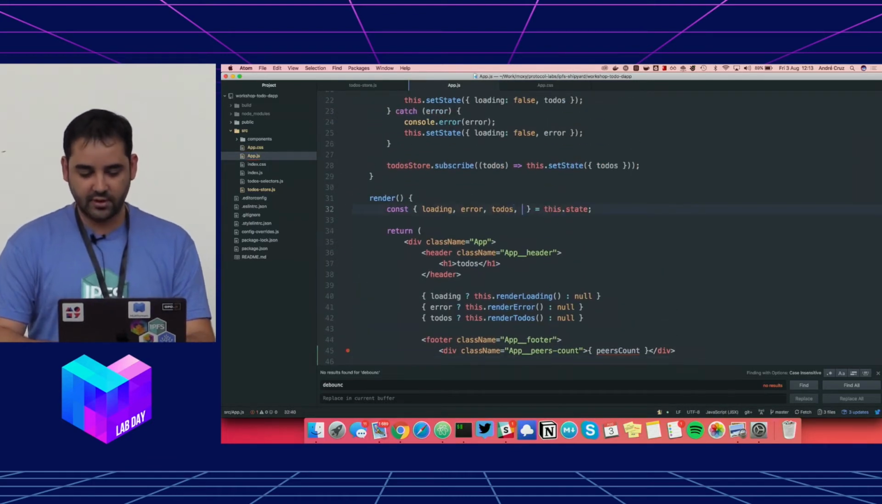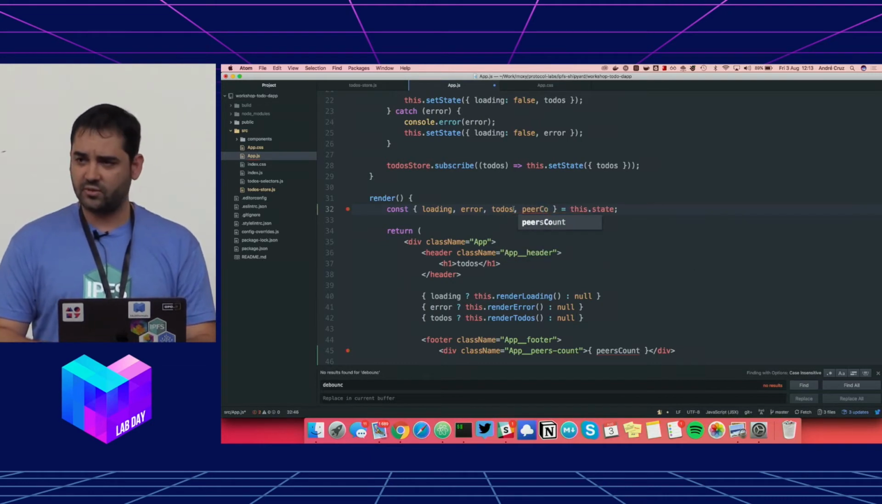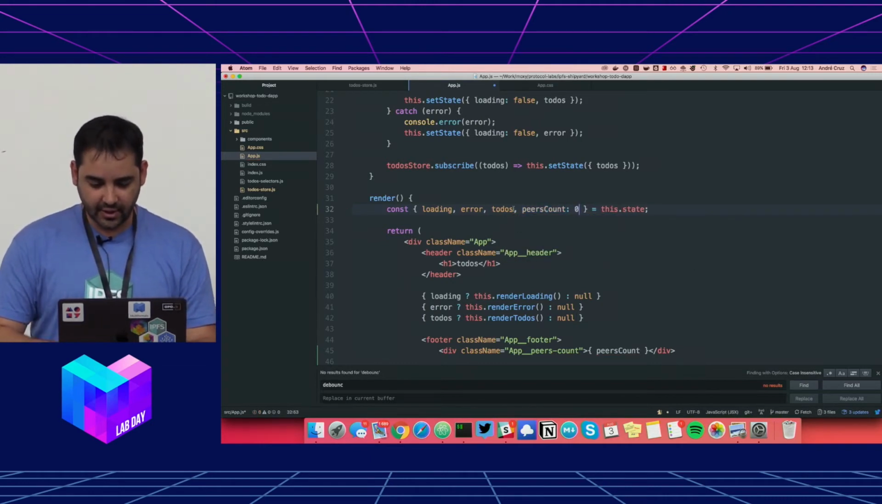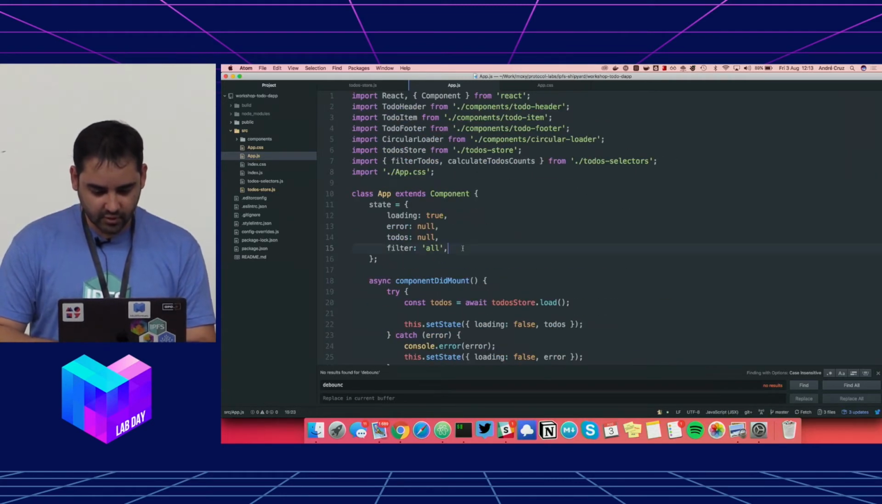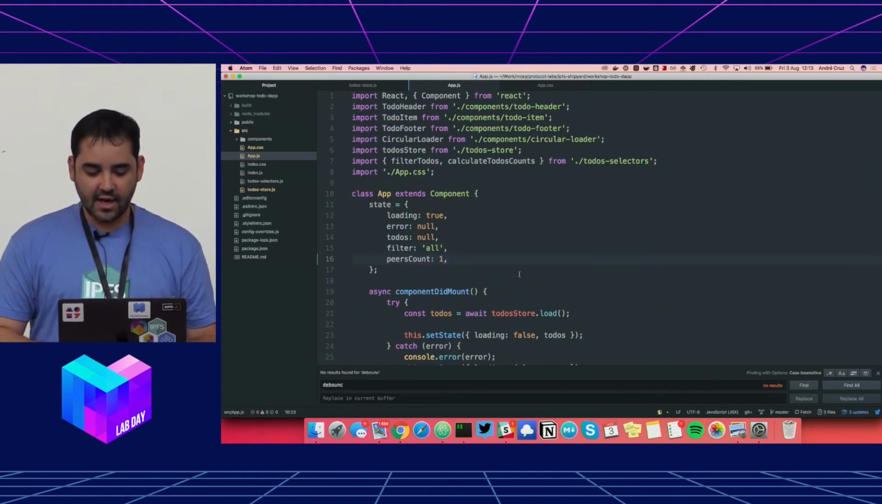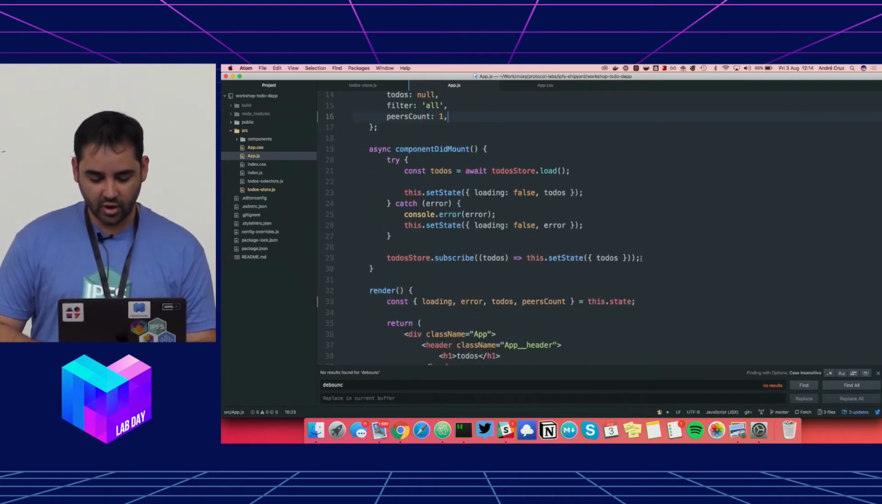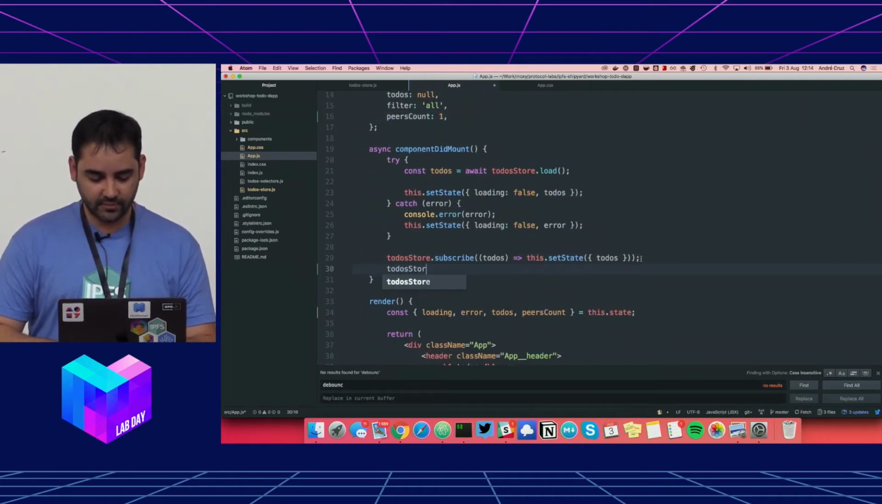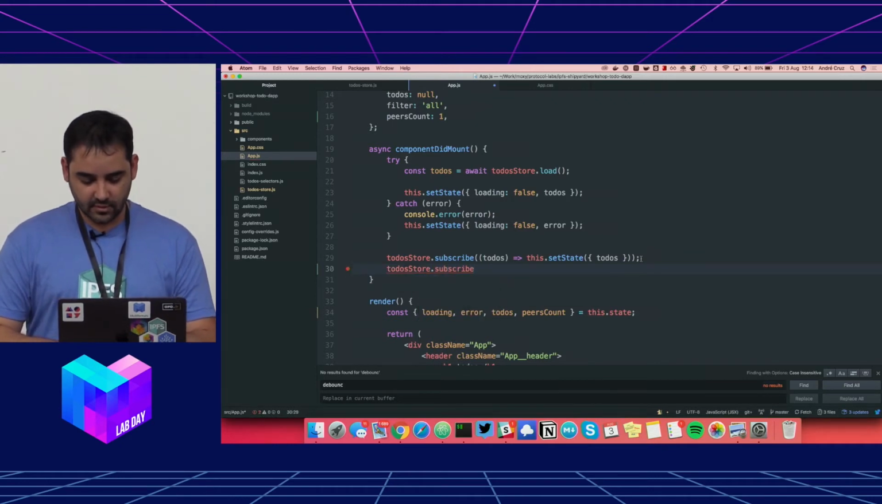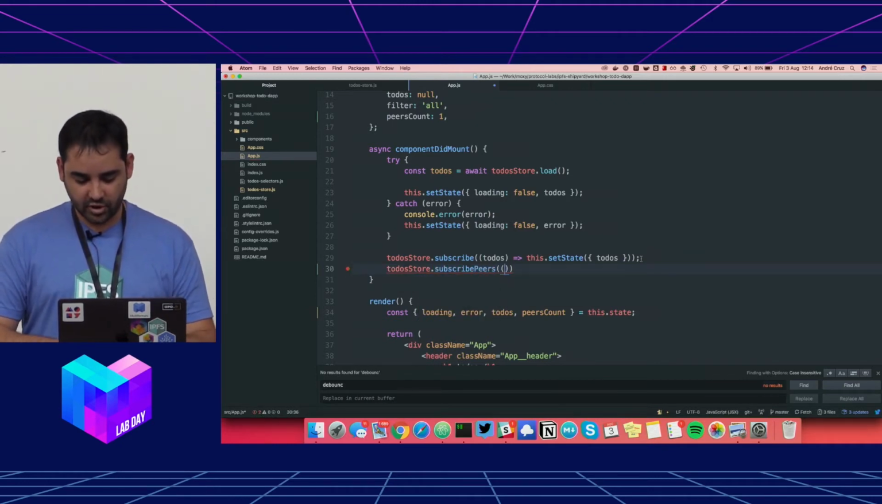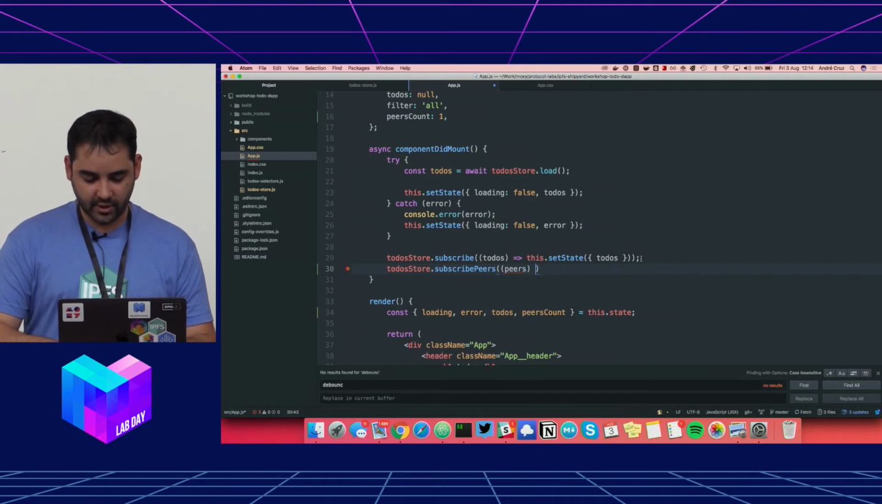I'm going to put the peers count in the state. This is a React application, by the way. Going to put the initial value of the state to 1. And now we need to know whenever the membership or the peers have changed to update the peer count. So we're going to subscribe to the to-do store, which allows us to know whenever that happens.